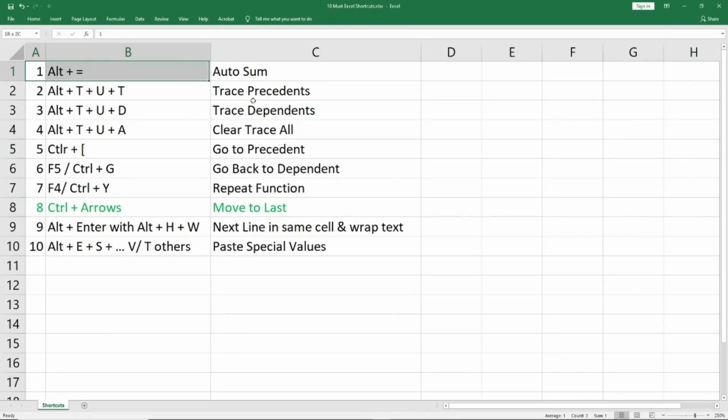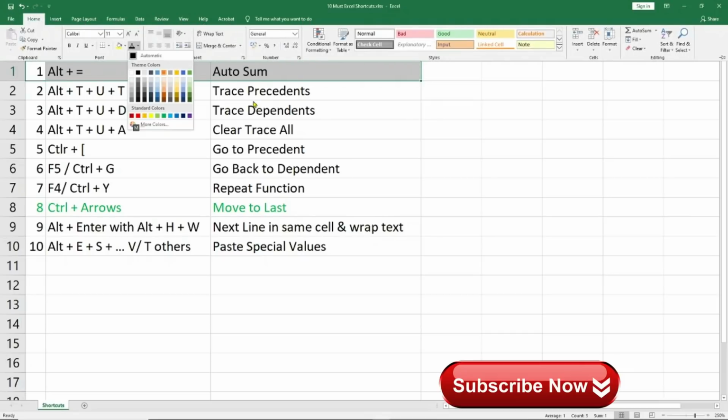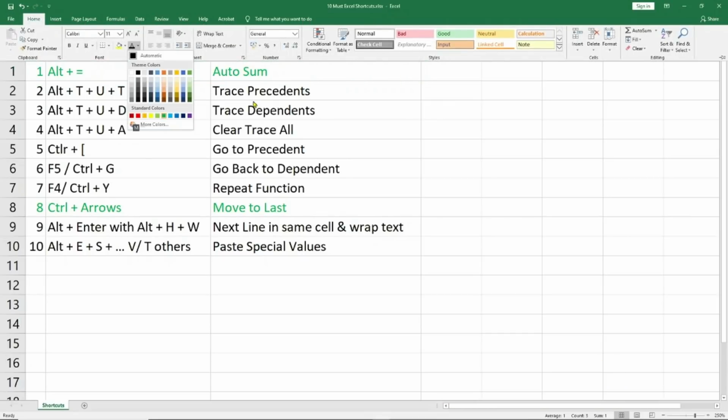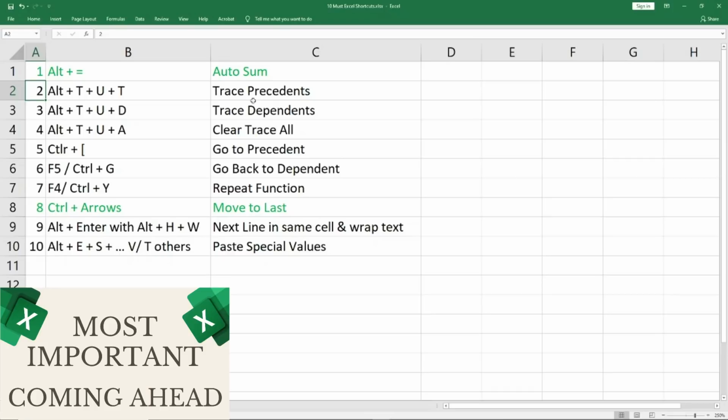Now again, I have showed you the auto sum. Alt H F C for font color. Let me come to green. This is again something I've showed you. So out of 10, I've showed you 2 and maybe some other which will be helpful for you. Let me come on to the next one.